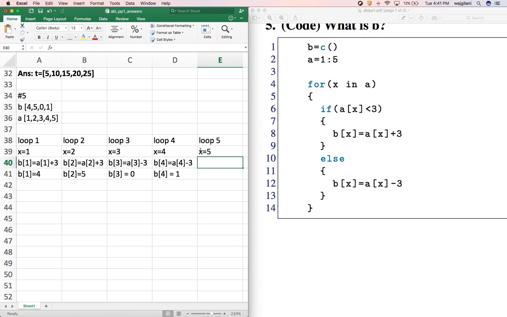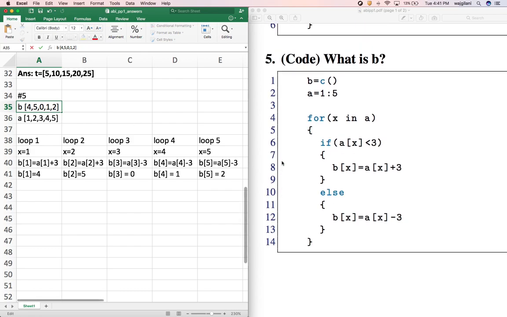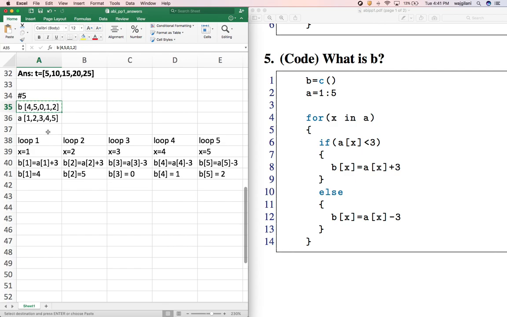A of 5, is A of 5 less than 3, line 6 again. A of 5 is 5. 5 is not less than 3. Again, we go down to the else. So it's basically going to be these guys again, where B of 5 equals A of 5. And remember, A of 5 is 5, so B of 5 is simply going to be 5 minus 3, which is 2. And so finally, the fifth value in B is 2. And the initial question was, what is B? This is what B is. And we are done there.